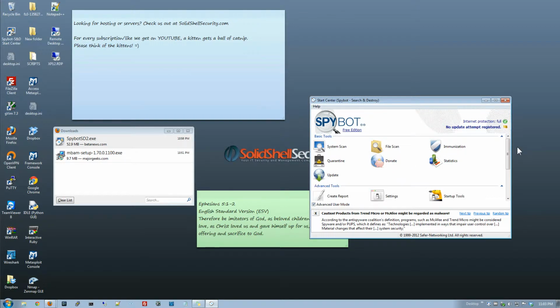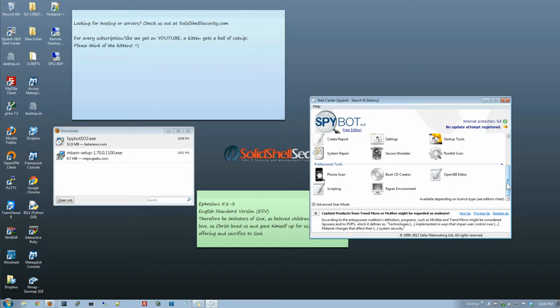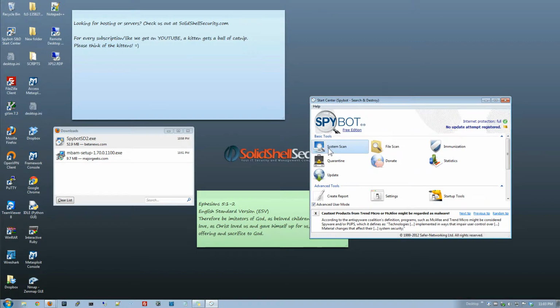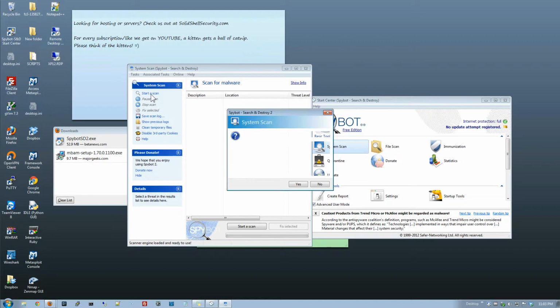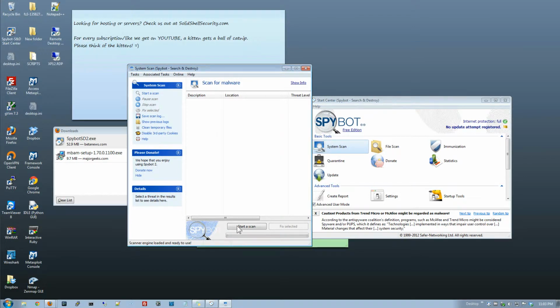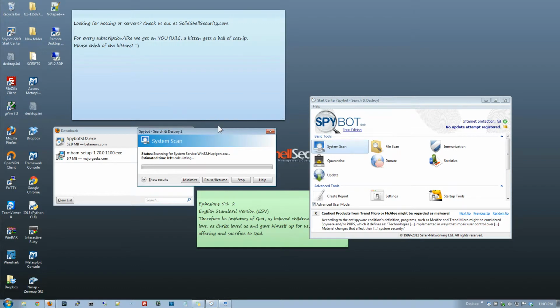Really, I like using the advanced options just because we get a lot more options. But I'm just going to do a system scan, and I love the new interface. Really nice. So we're just going to do a start scan. Just do this to start the scan. Basically, this is going to do the same thing as Malwarebytes. It's going to scan everything and see what it finds. It's going to do rootkits as well.